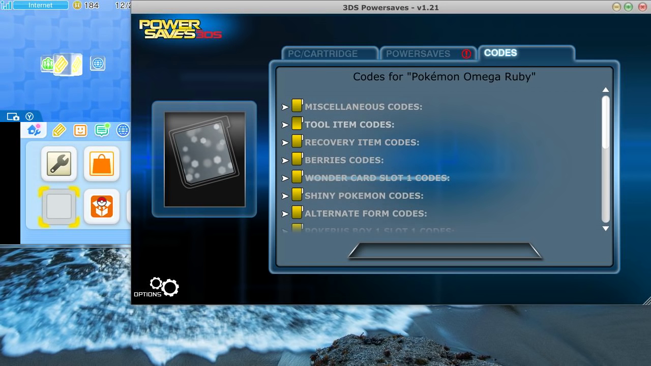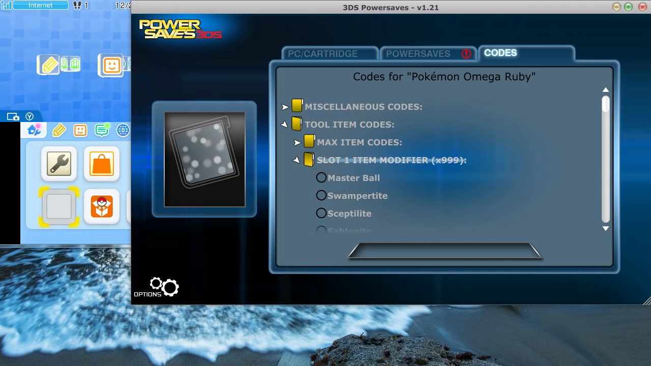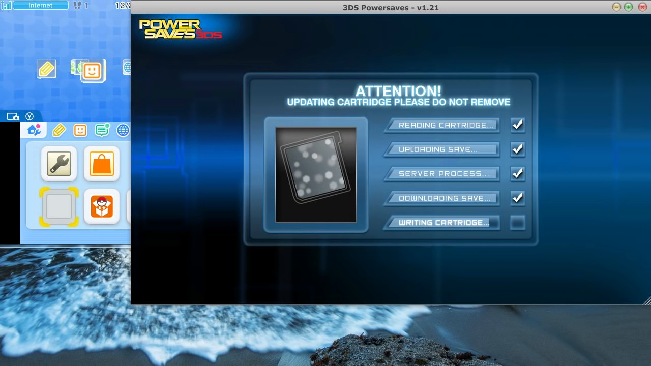For the first thing that you're going to need to do, go to Item Codes and Slot 1 Item Modifier. Here you're going to select Master Ball, and this will give you 999 Master Balls in your item slot 1. Whatever you have there is going to get deleted, so make sure that you don't have an item that you really want. Put a potion there or something you can easily replace. So now you're going to have 999 Master Balls, which is pretty awesome, I must say.